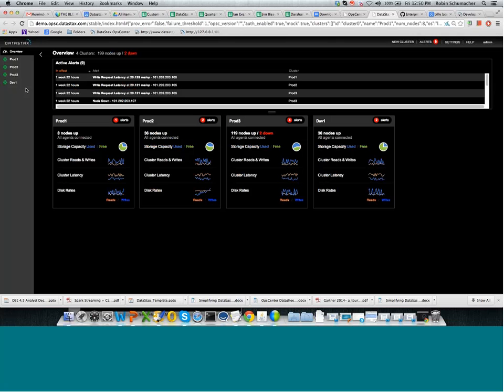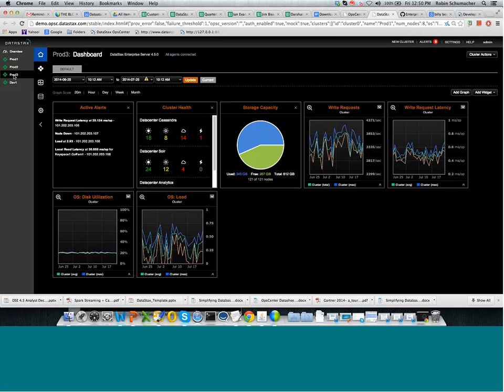Now, as you begin to work through the various clusters and begin to drill down, you'll notice on the left-hand side there's a navigation pane that will show you a lot of things about individual clusters.